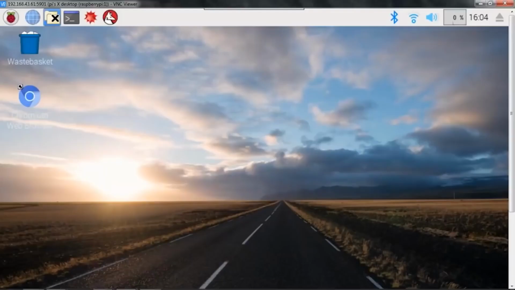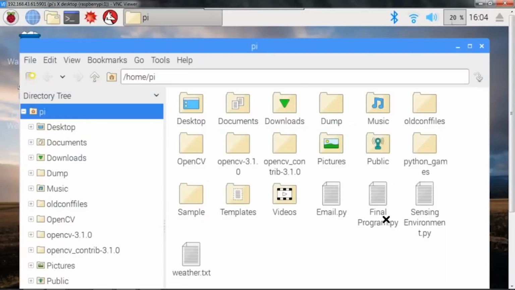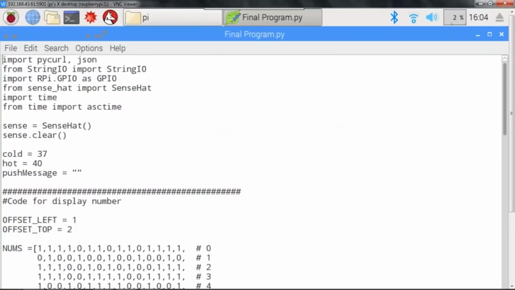Now coming back to my Raspberry Pi, let us see the final program in which we're going to incorporate this and do a little more. Let me explain the code a little better here. There are a few new things here. First, you have PyCurl and JSON being imported.